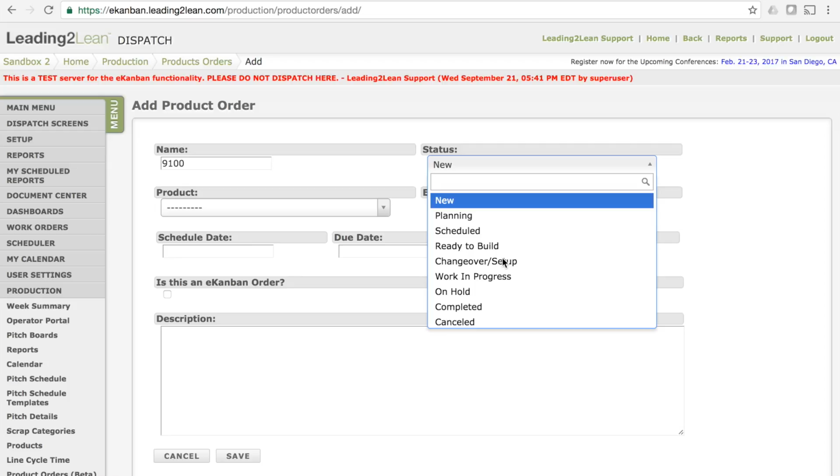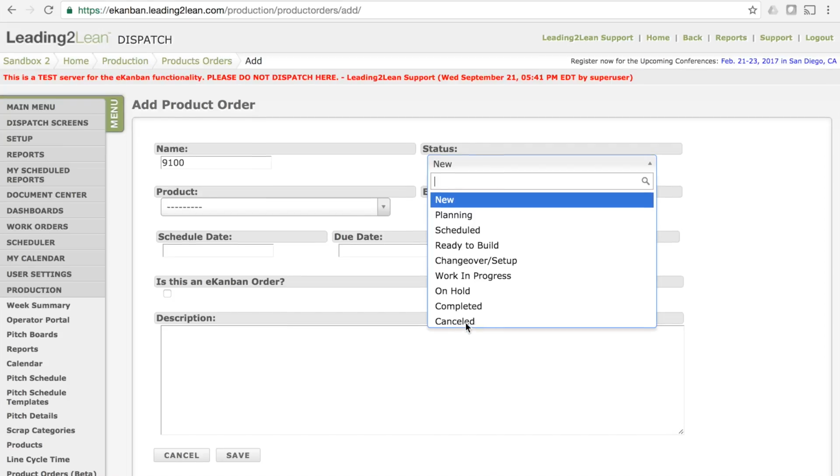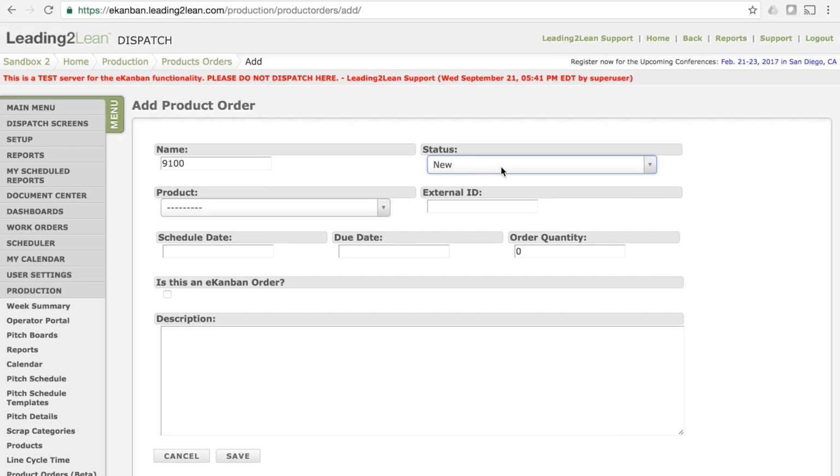Some of the other statuses such as changeover, work in progress, on hold and completed are more automatic statuses. Those will change as the order moves through the production process. And then canceled is if for some reason the order was canceled, you would put it in a canceled status. I'm going to leave this at new for now.